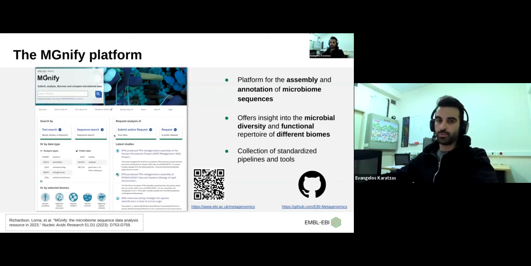So why should somebody do that? Our analysis offers insights into the microbial diversity. This means the taxonomy that is found in the samples, as well as the potential functions of the samples and the proteins, and also to see the different biomes samples are found in, and be able to search the MGnify database afterwards through selected biomes.